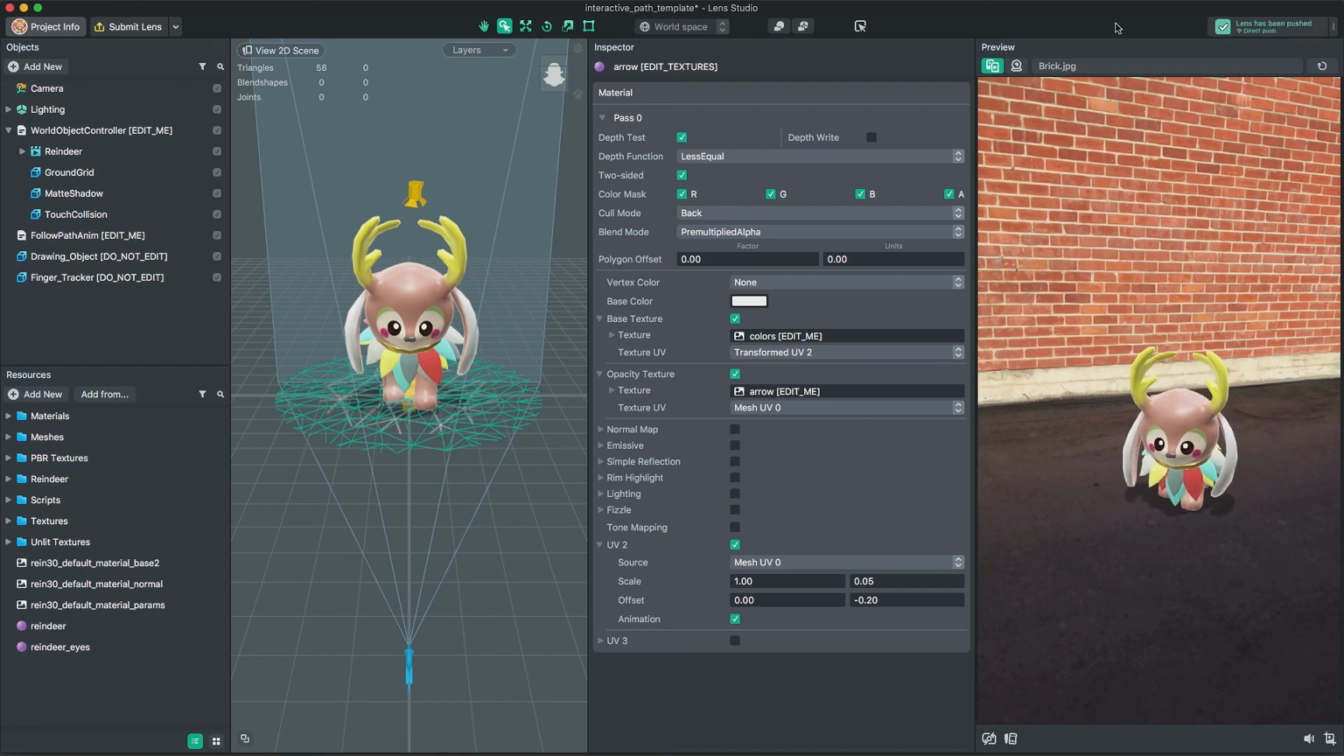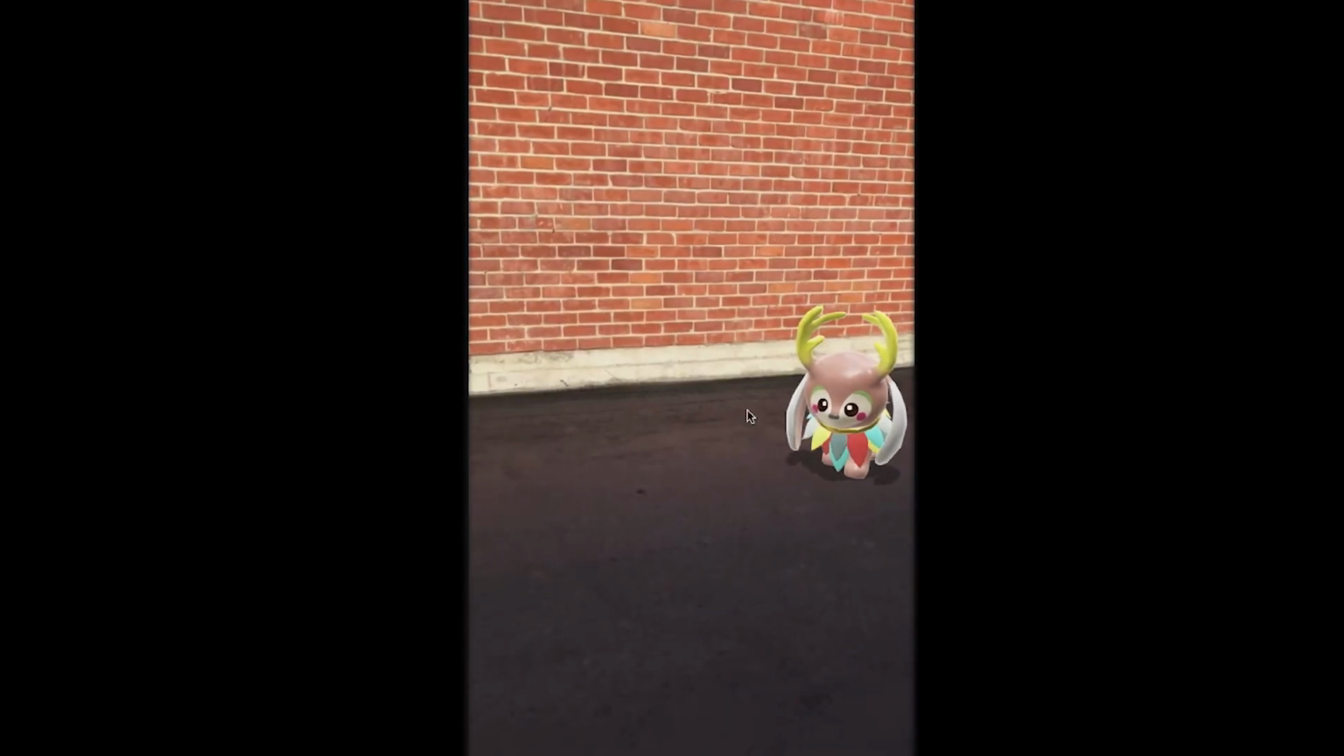Now you can preview your lens inside of Snapchat. This lens is now ready for submission. For more information on submitting your lens, follow the submission guide in the Lens Studio documentation.